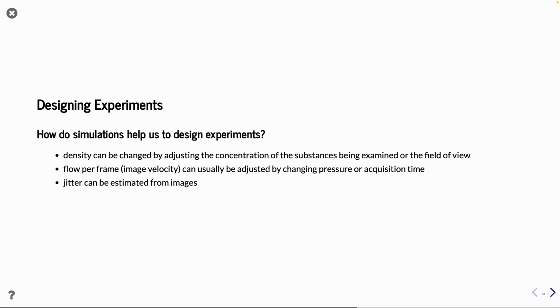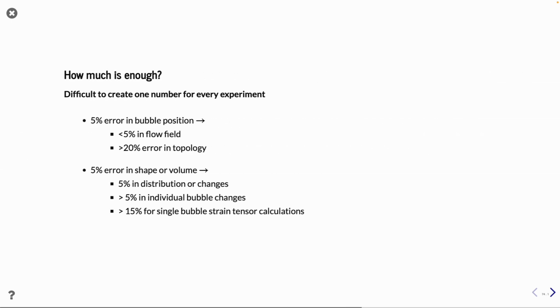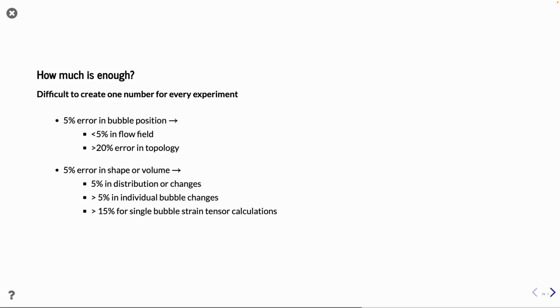Here is also not mentioned the noise levels, but that of course also comes into play when you want to do this analysis. And again, we have to decide what is enough. So, for example, 5% in bubble position may be less than a change of 5% in the flow field, or maybe 20%, given more than 20% of error in the topology. So you have to decide what is the information you want to extract in the end.